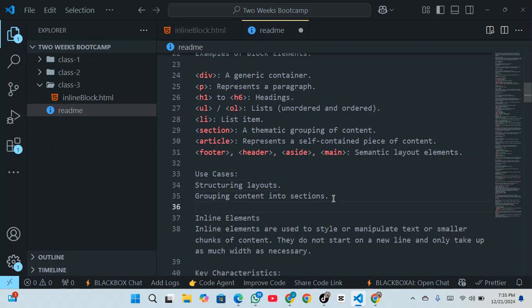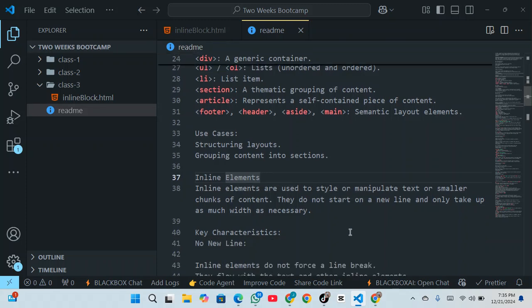So that's that. Let's look at inline elements. Inline elements are used to style or manipulate text. Please take note, inline elements are used to style or manipulate text or smaller chunks of content. They do not start on a new line and they only take up as much width as necessary for their content.